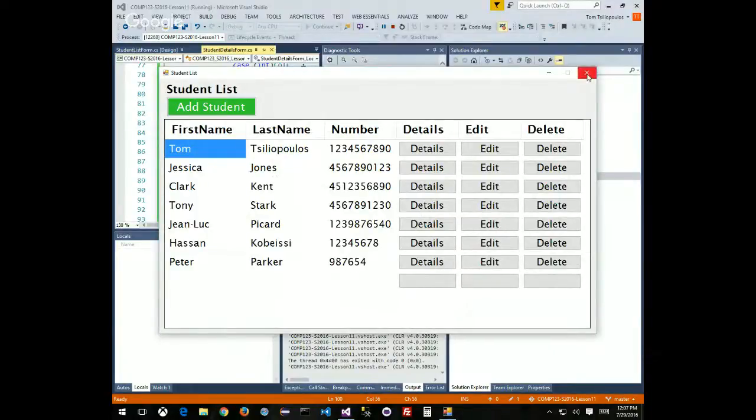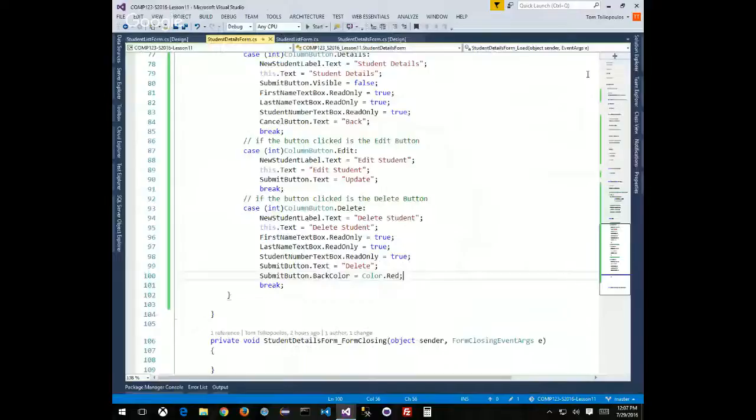Questions so far? So again, depending on which form it is, which button I'm clicking, it's generating the stuff on the other form. It's passing information from one form to the other that I want you to really understand right now.